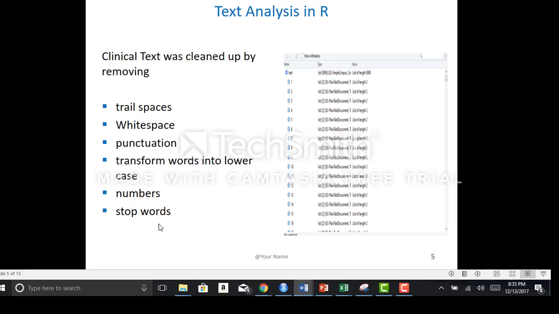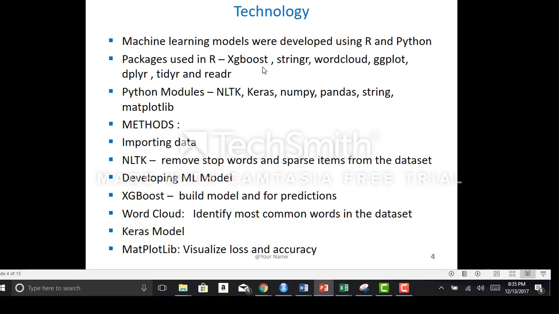Okay. For this particular demo, if you want to run this code, you would have to have R and RStudio installed on your laptop. There are also some packages you would need: ggplot, ggthemes, xgboost, stringr, wordcloud, tidyr, and readr. These are the main packages you would need to run this code.